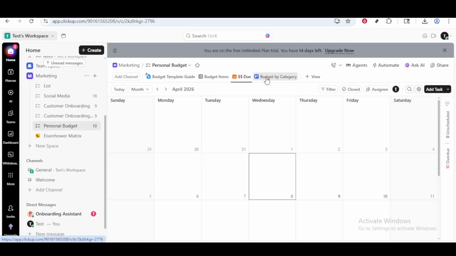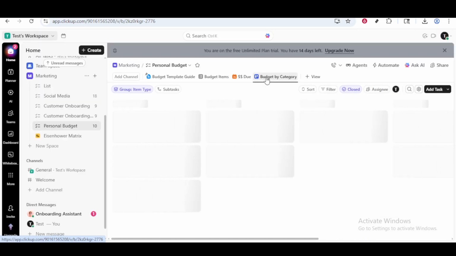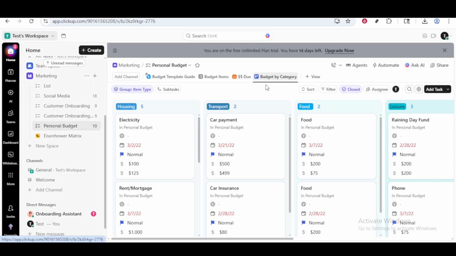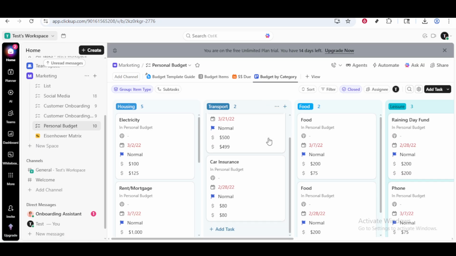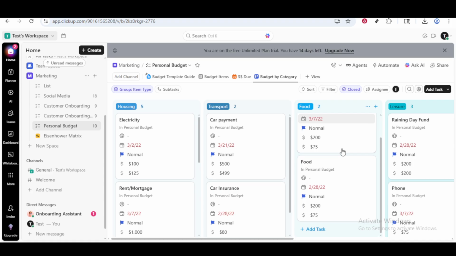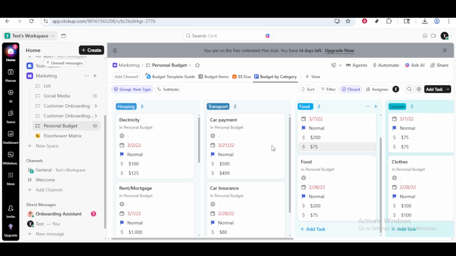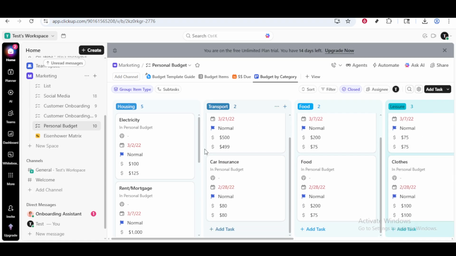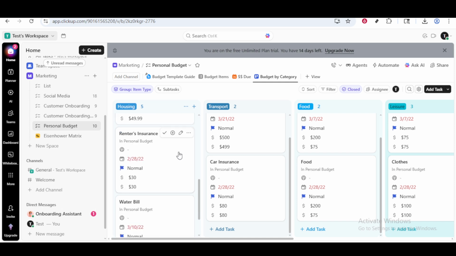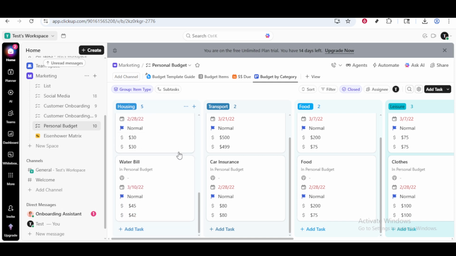Finally, for a broader view, click on Budget by Category. This feature categorizes your expenses and incomes, providing you with a comprehensive overview of your financial landscape. It's especially useful for those who manage multiple streams or types of expenses, giving a clear snapshot of where your funds are distributed. And there you have it.